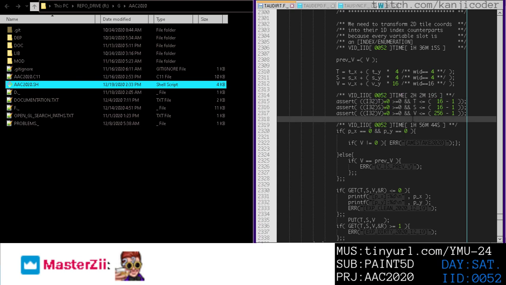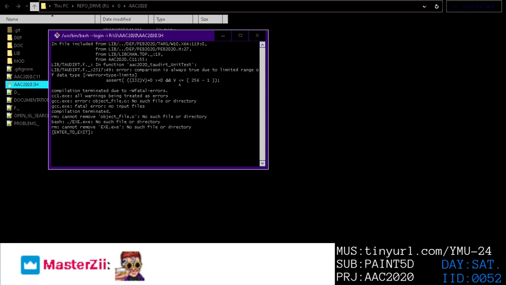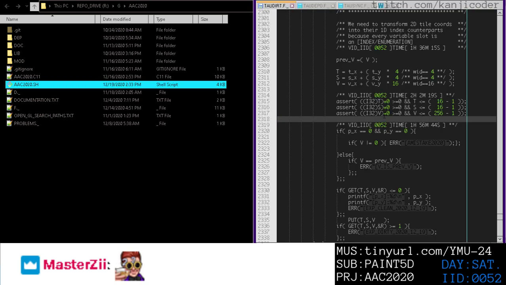So let's give that a shot, and we are kind of hoping that the assert gets triggered, because we're trying to find the source of our problems. Comparison is always true due to limited range, this again. So we were good here until we got to 256, because, well, yeah.